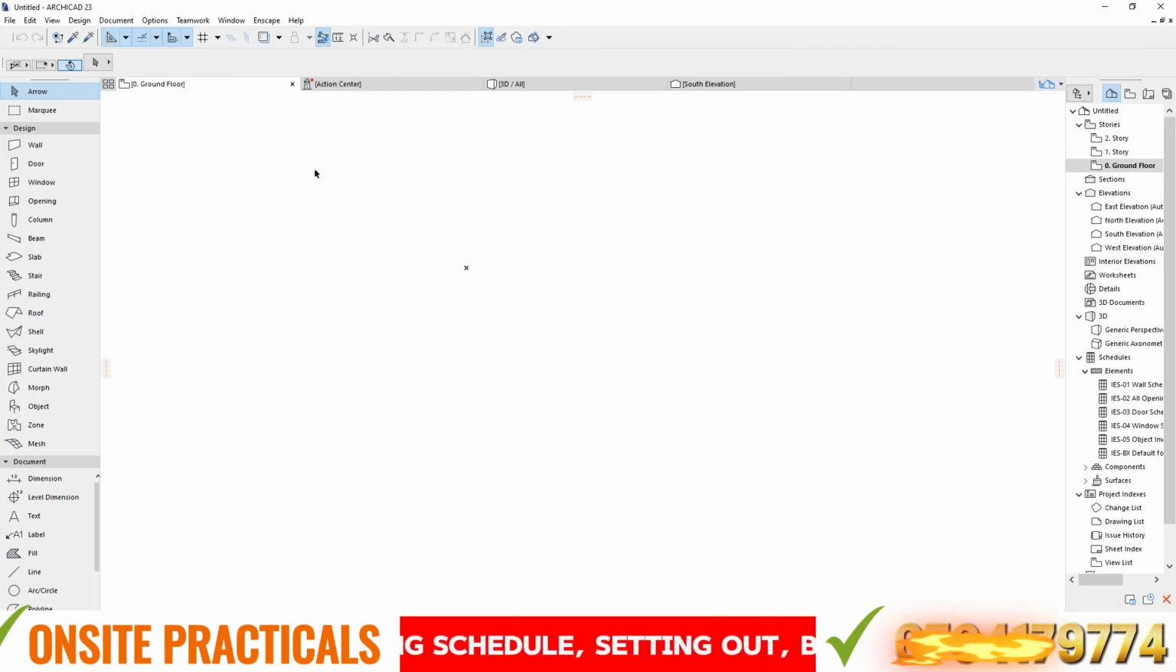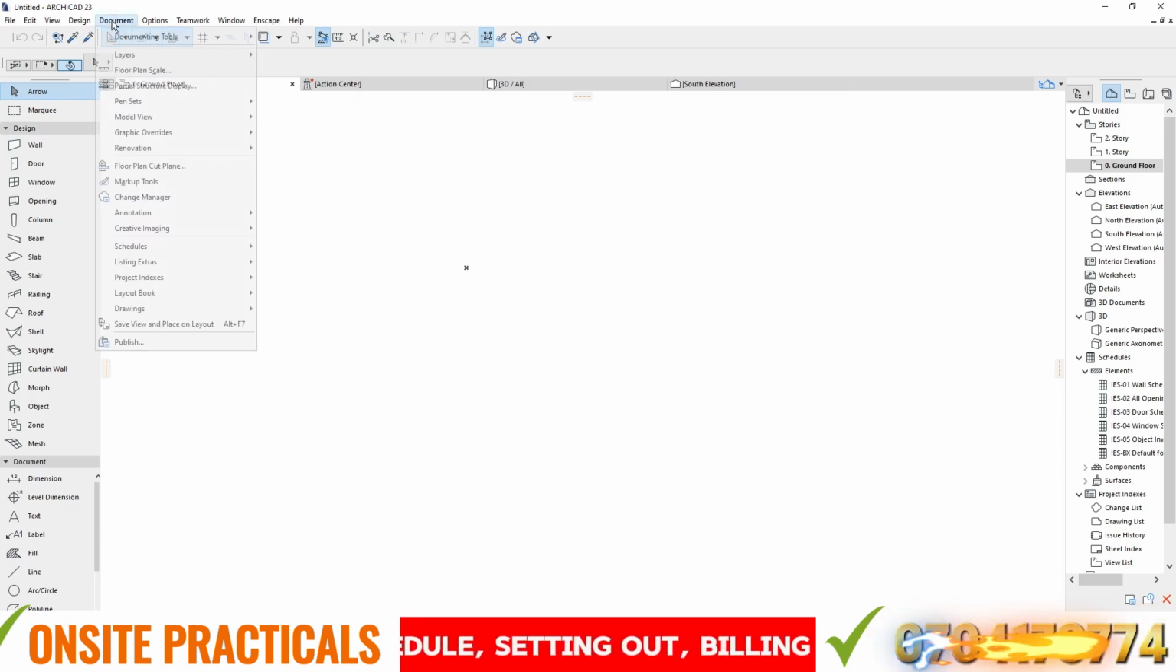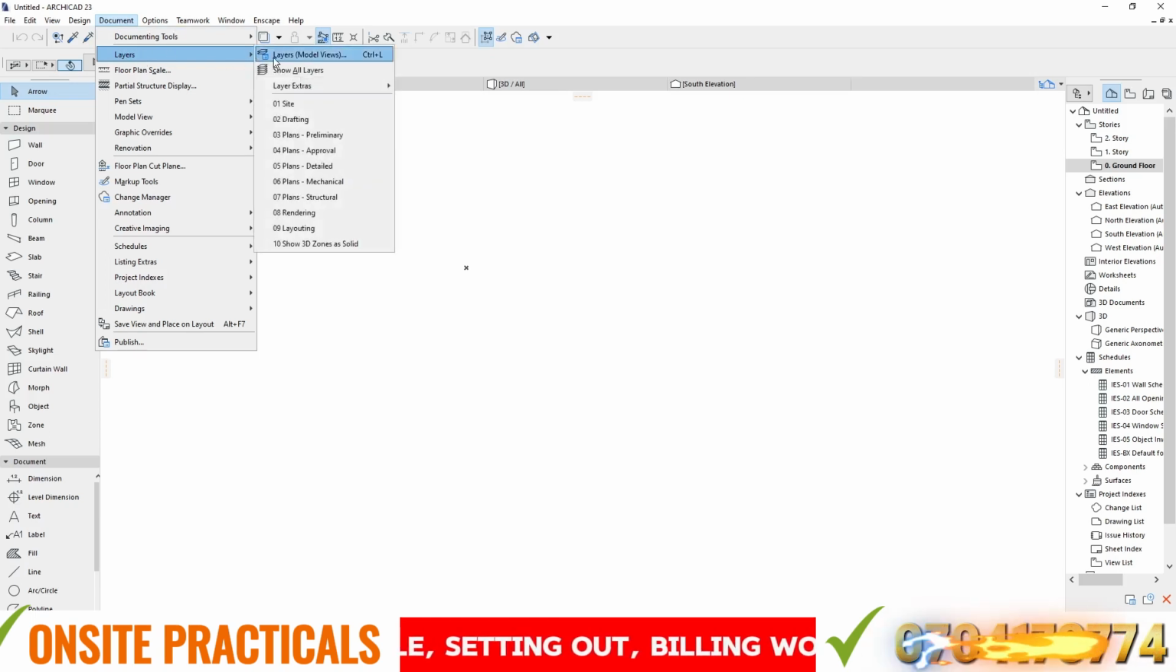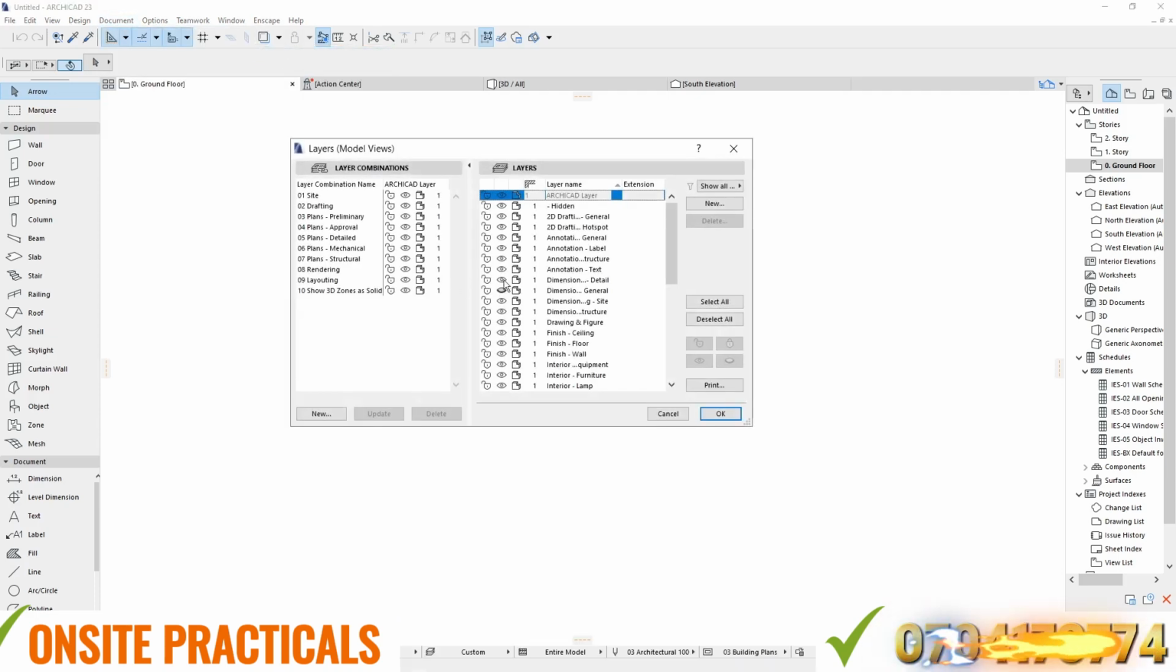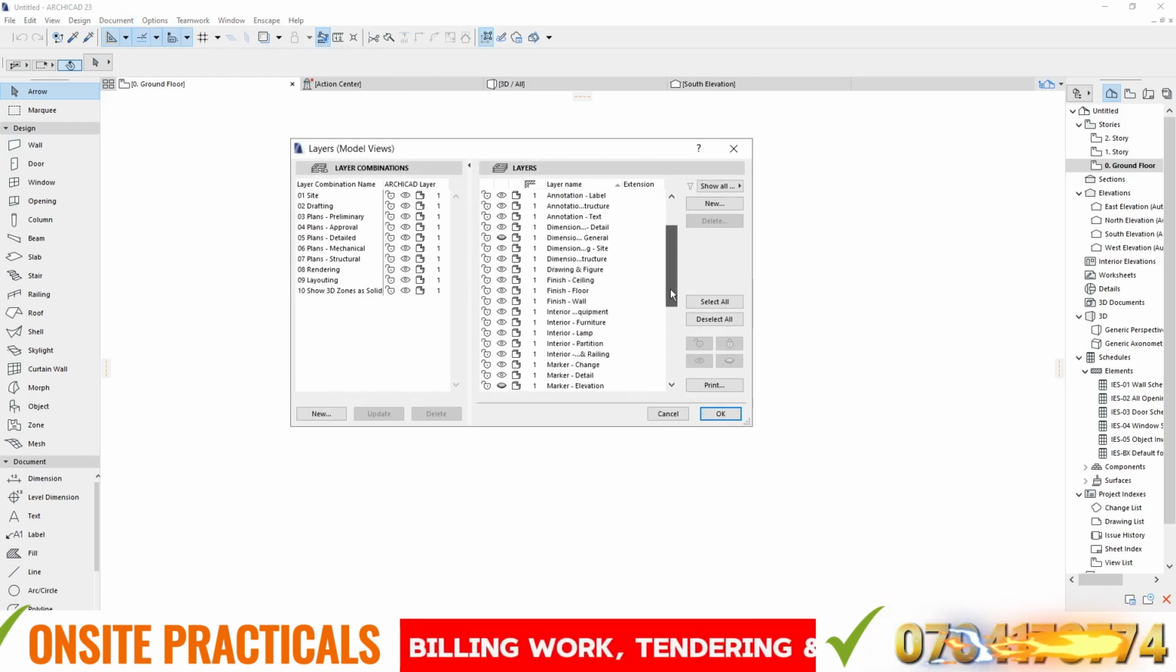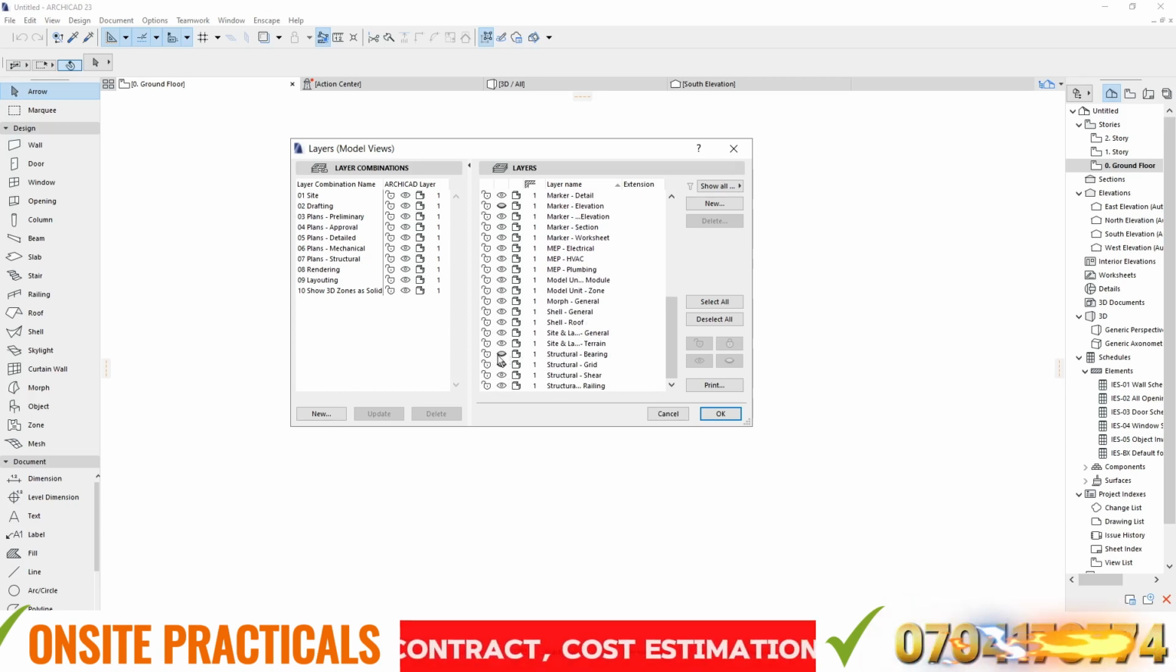Now, if I want to bring back everything which was here, all I need is to go to Document, then Layers, and then say Show All Layers. Or let me come to the Layers Model View. You see anything that has the eye closed, for example marker elevation, means that layer is hidden. Also structural bearing, which was the layer with our walls, is hidden, and the structural grid is also hidden.